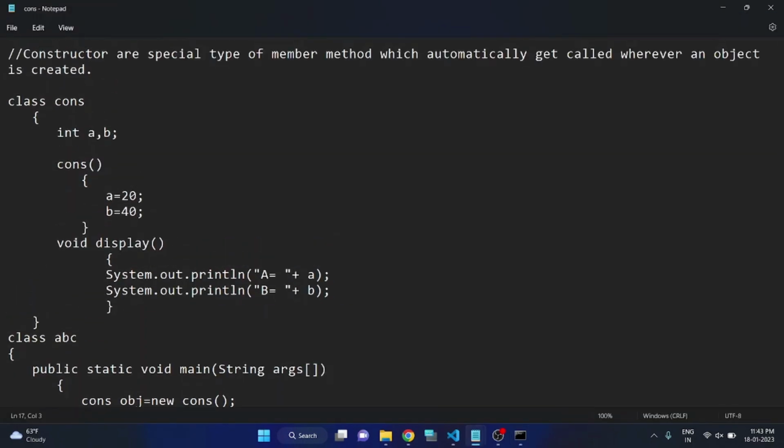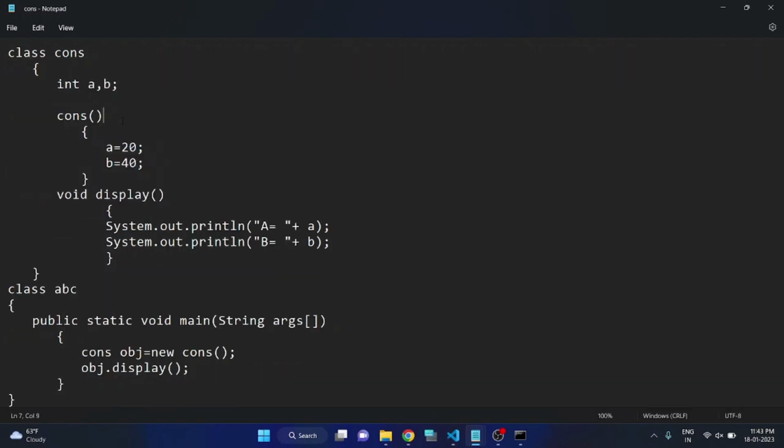I hope you have understood the work of the constructor, that it is basically used to initialize the variables of our class. You can call this constructor a default constructor because it is not taking any argument. We haven't passed an argument here, so you can call it a default constructor. I hope you have understood the program.